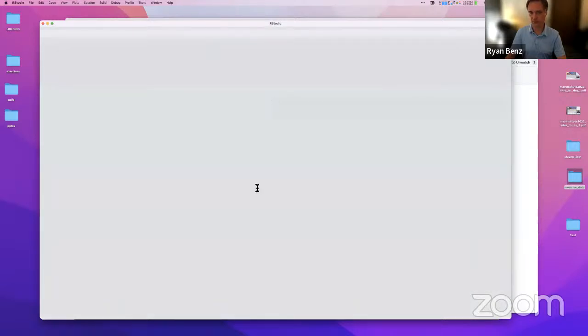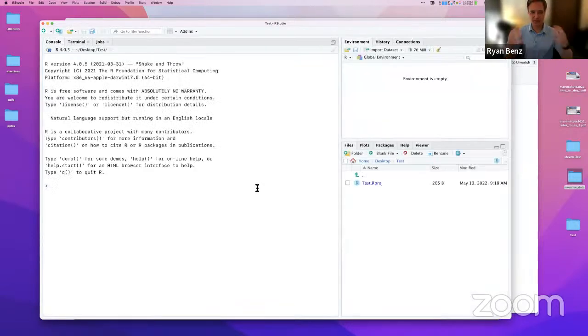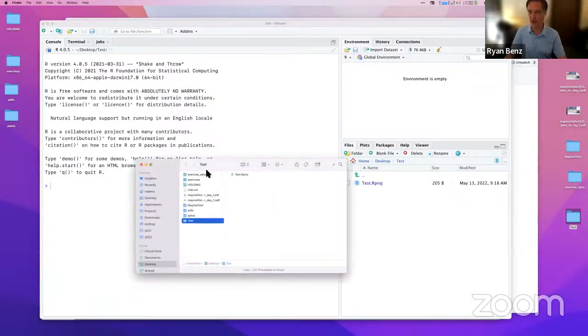R is setting itself up now to work with this RStudio project. Great question. How do we get that data into this project? Well, again, remember the project is just a directory here. So you should be able to see it on your file system, just like normal. You can double click on it and bring up the contents.